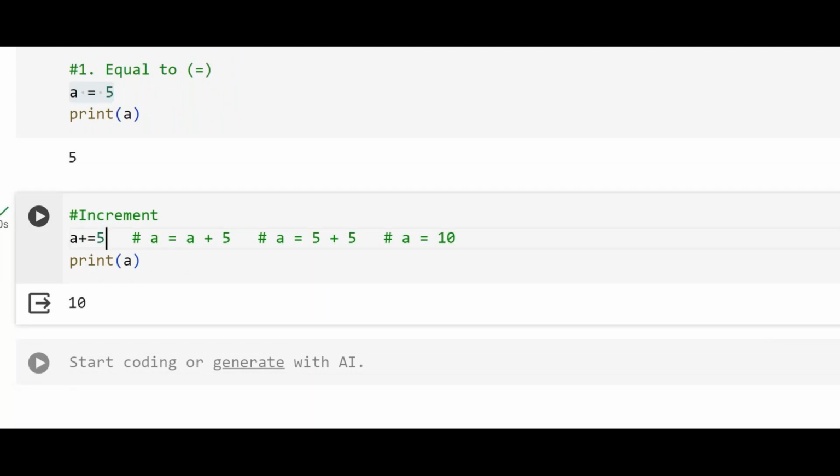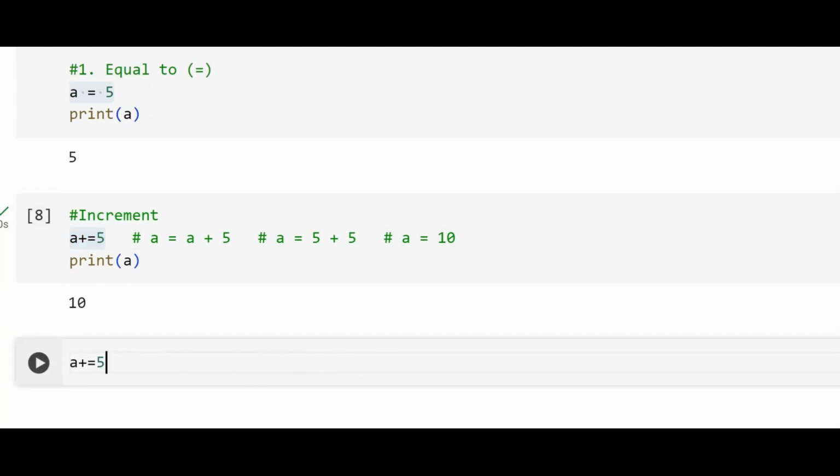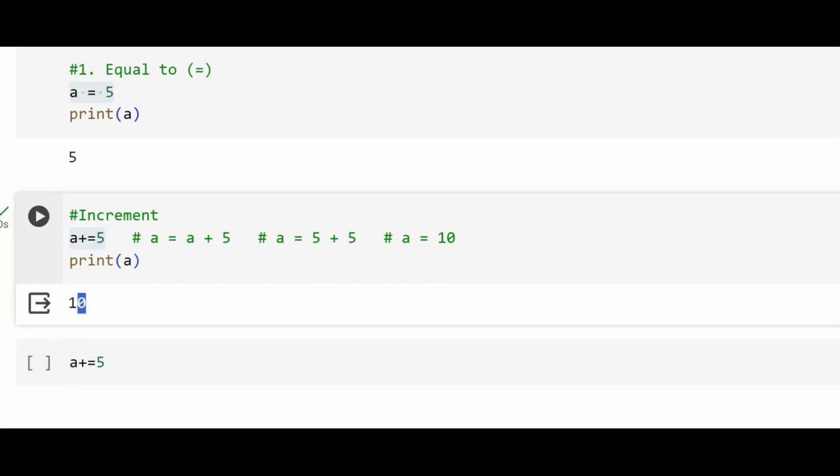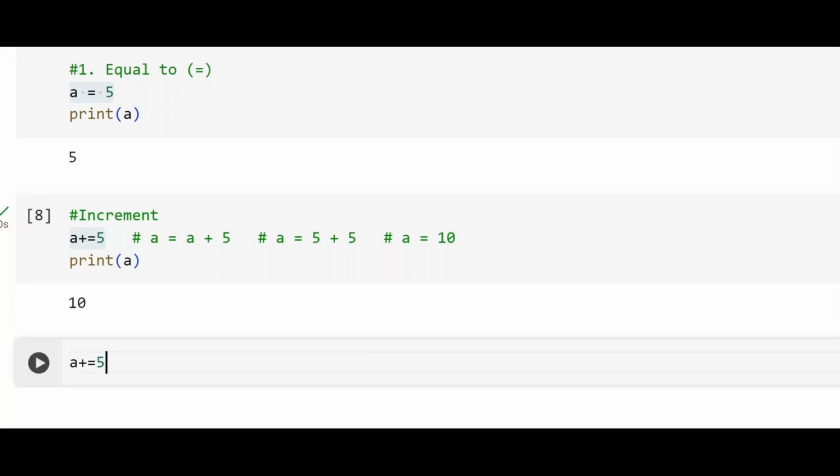In a similar way, instead of just incrementing it by 5, look at it. Now the value of A is 10. Instead of 5, I'll directly try to increment the value with 70. So what exactly I'm trying to do is, if I unfold it, A is equal to A plus 70.